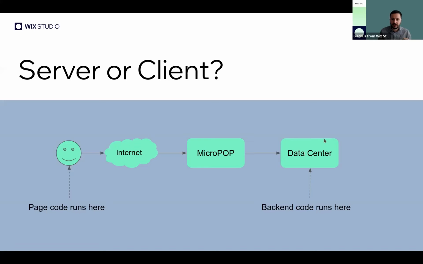So again, backend code runs here and the page goes here. Another trick to consider is where do I render things? You have methods, you have the ability to run data queries both in client and backend. If you want to fetch data, you can obviously run a Wix data query in the page code and fetch it. But as I said, the problem is that there is this whole round trip going through the internet from the Microsoft data center, fetching the data and fetching it back to the user.